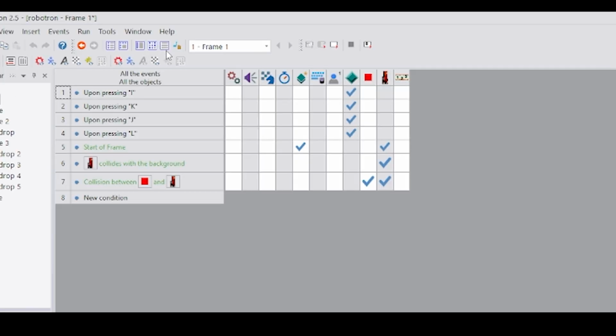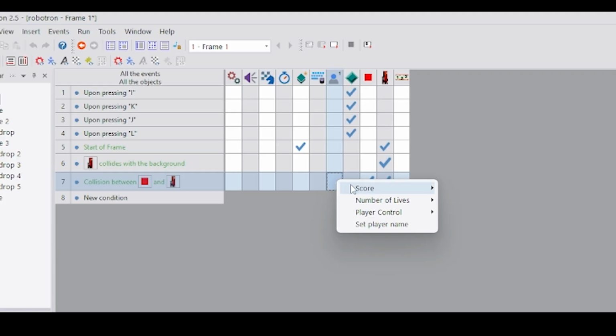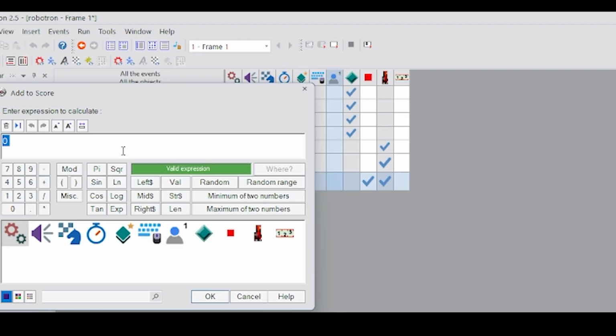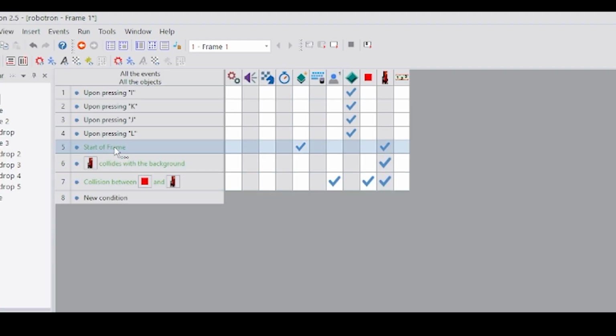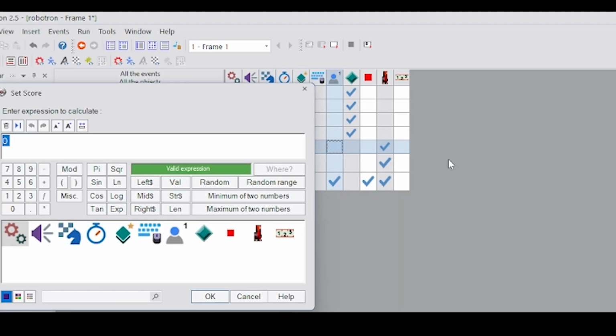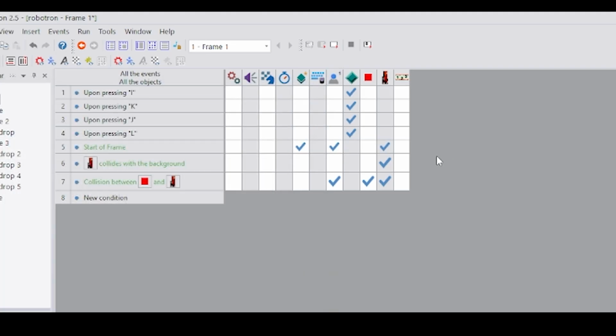And I'm going to go into my code. We're going to find the code for the collision between the shot and the enemy. We're not going to go to the score column. I know this is kind of counterintuitive, but we're going to go to the column for player 1, find the area that says score, and add to score. We're going to add 1 to score every time one of these blocks hits the enemy. Now we're also going to make sure at the start of the frame that we set our score to 0, so that every time we start the game, we start brand new. So let's take a look.